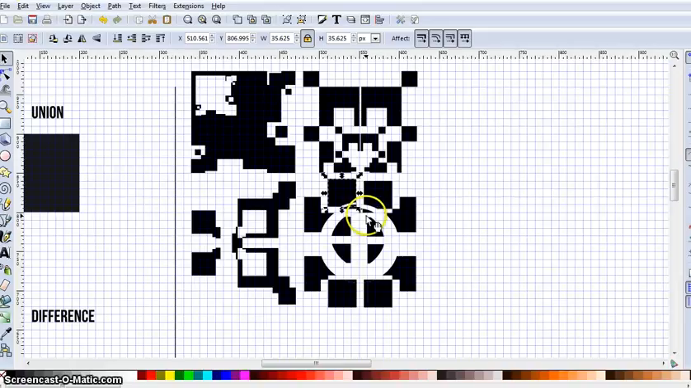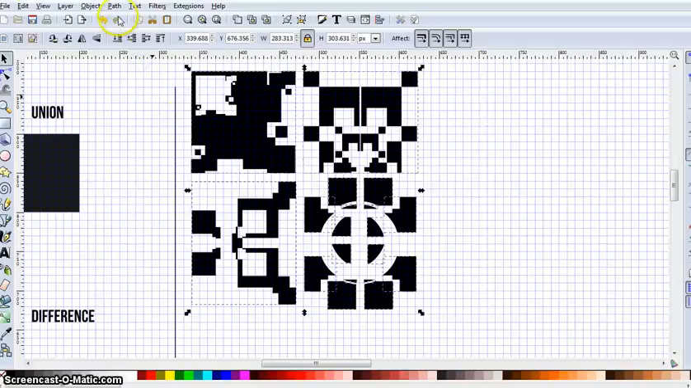Move that up a little bit. I'm going to go back a couple of steps so I can get that looking equal. Move that up. Do the same for that one. Okay. We unionize all of this.